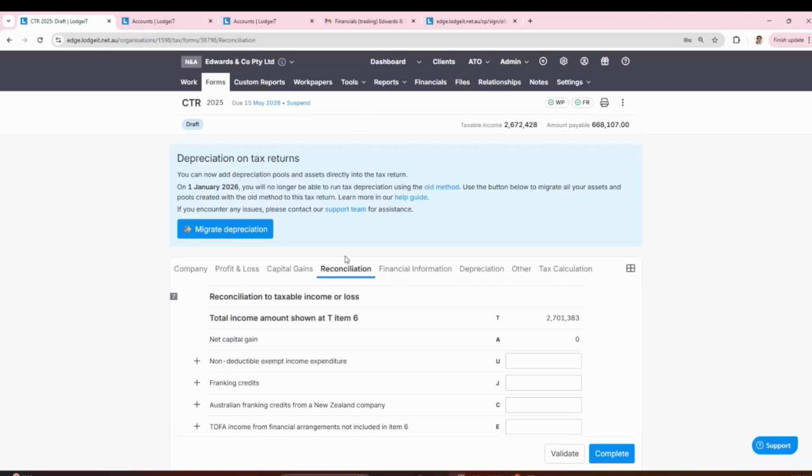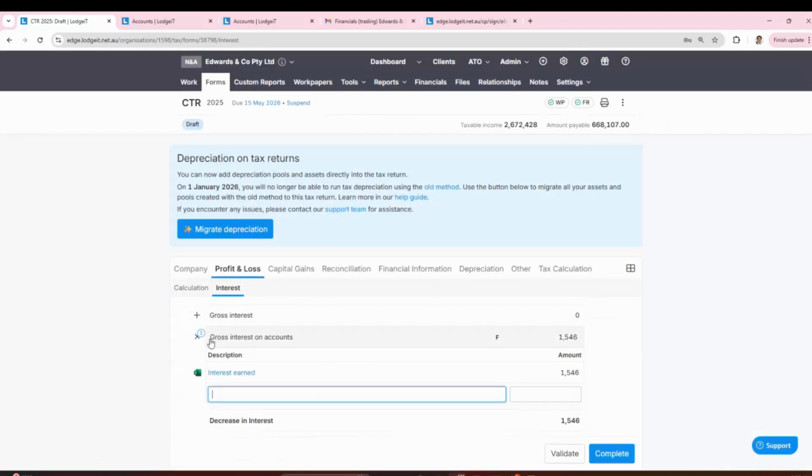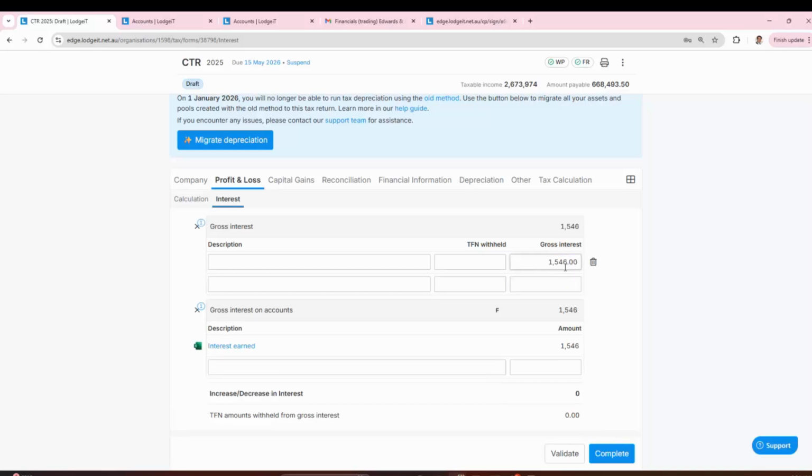The reason for that is because if we have a look in interest, you'll see the gross interest on the accounts is there because it came in the Excel. But what we don't have is the tax value. So we don't have the 1546, which we need to manually add. We manually add for the following 5 types of income: interest, dividends, capital gains, trust distribution, and partnership share.